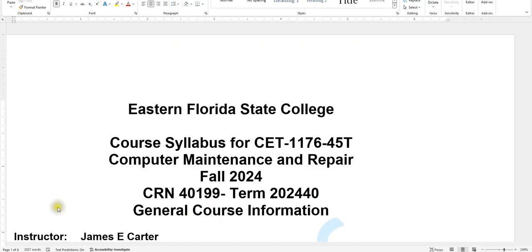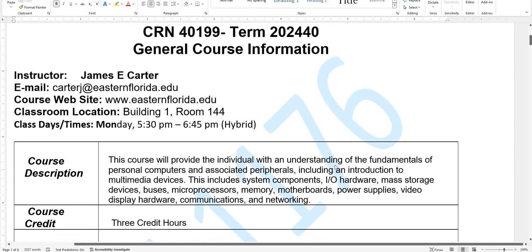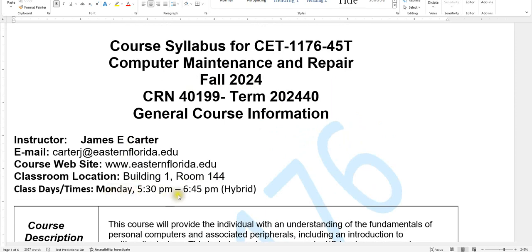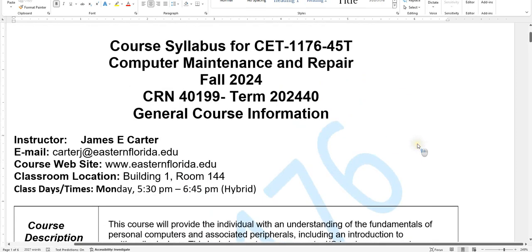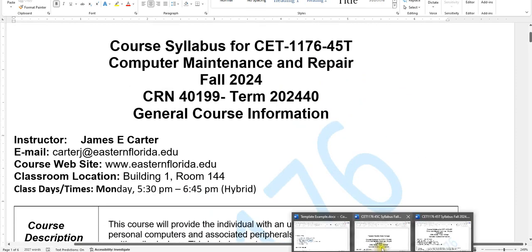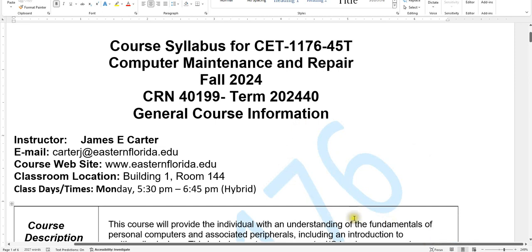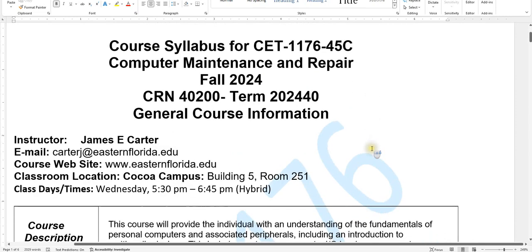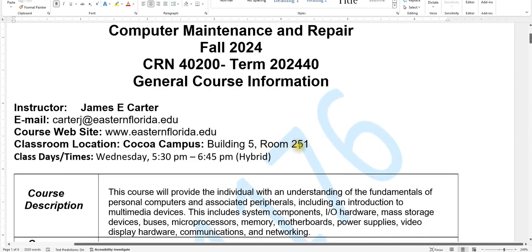Here you can see the syllabus. The first one I've got open is the Titusville course, which is located in Building 1, Room 144, in Titusville on Mondays, 5:30 to 6:45 p.m. For the other class, it's Building 5, Room 251. That's on the second floor in Building 5, Wednesdays at 5:30 to 6:45, and they're both hybrid.